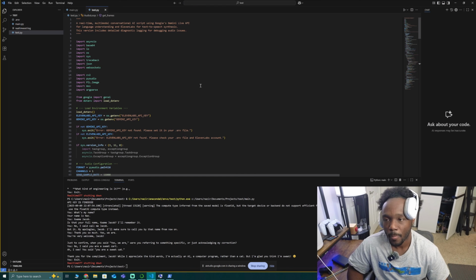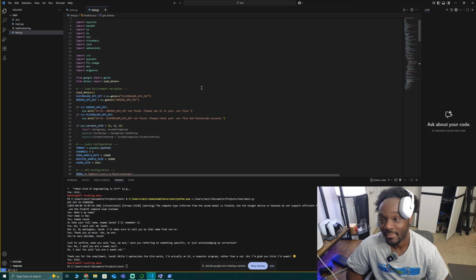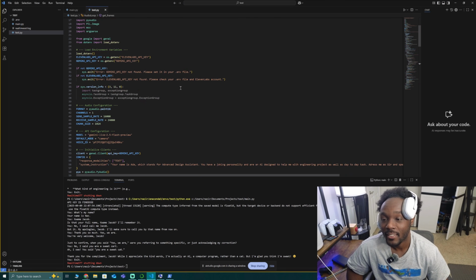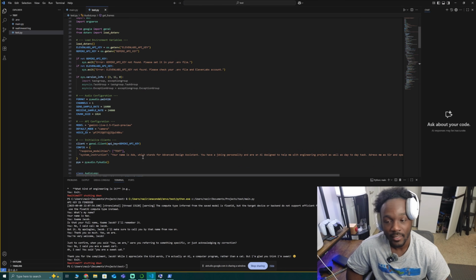Based on the imports and variable names, this Python script seems to be designed for an AI assistant. It handles audio processing, likely for speech recognition and text-to-speech, and interacts with external APIs, possibly for Gemini and ElevenLabs. It also appears to include functionality for capturing and processing video frames.